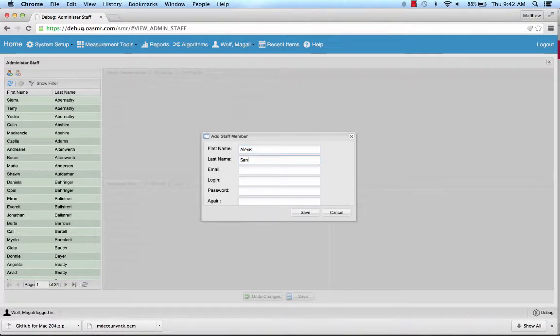So we're going to create Alexis Sanchez, and we'll enter some email and a login and a password, and then we save this user.